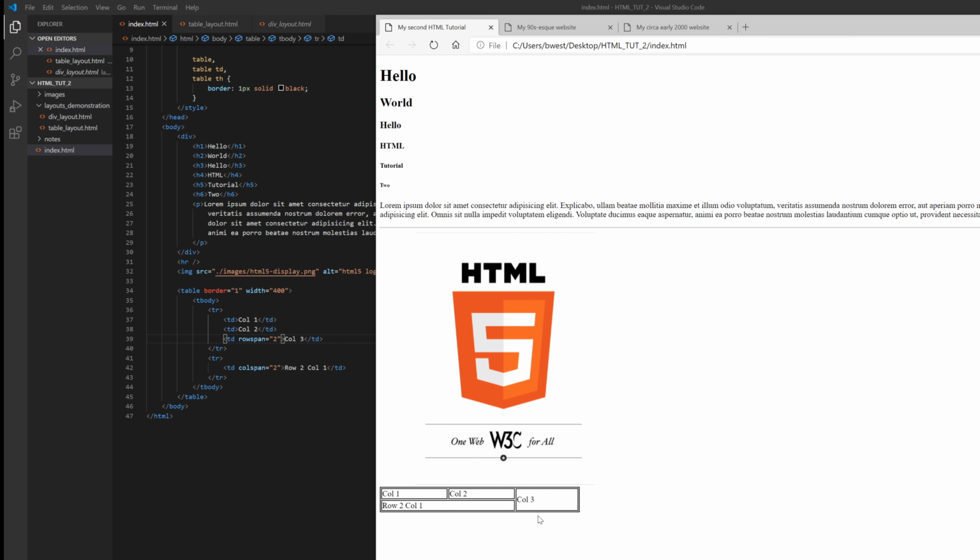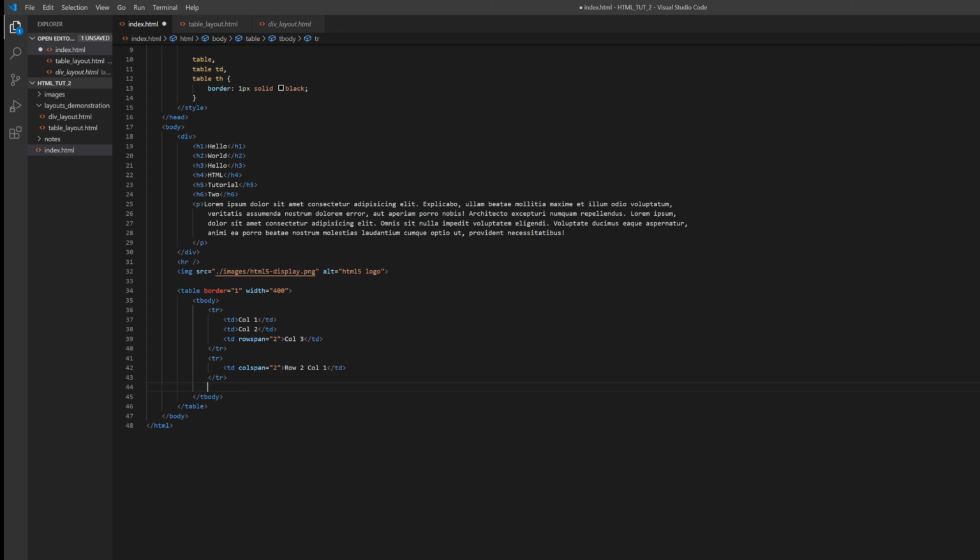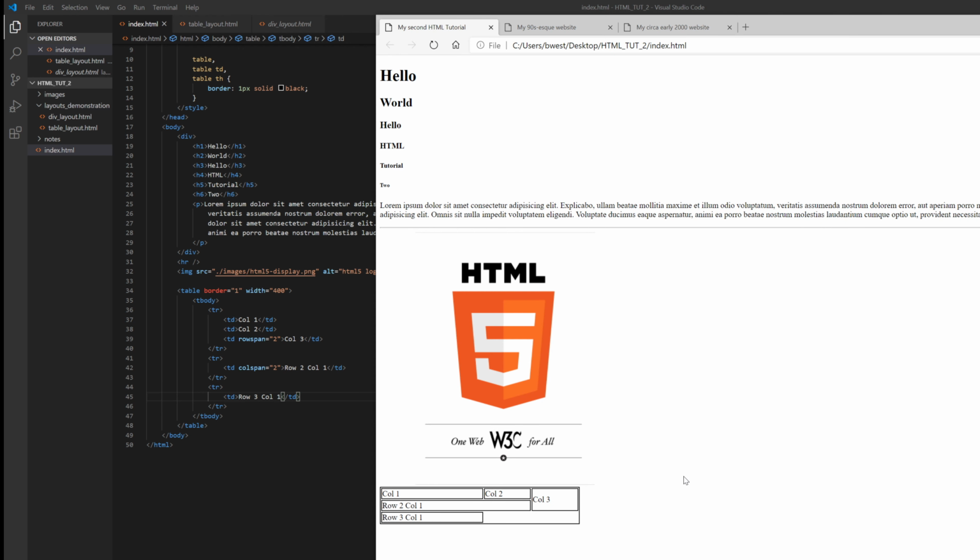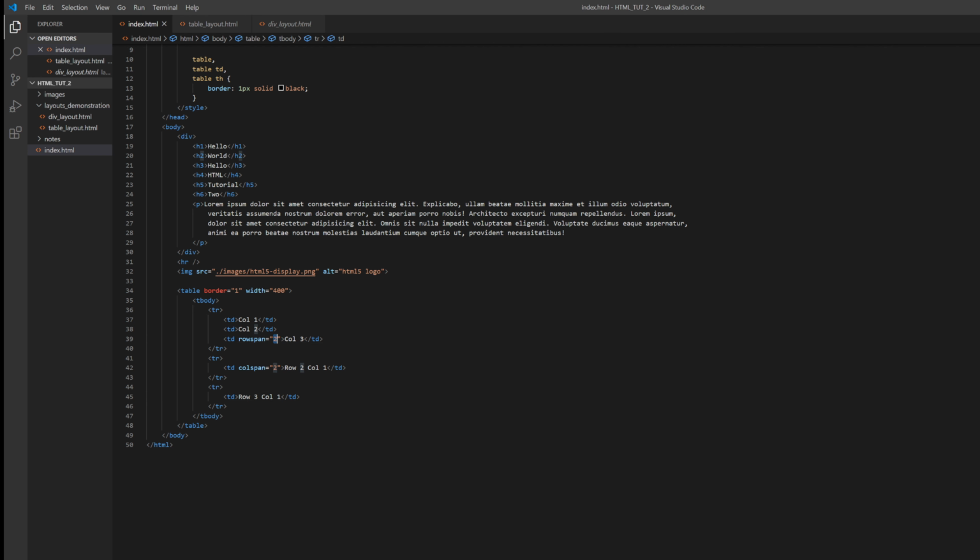So you kind of get the idea. Let's go ahead and do this again. We'll say tr, create a new row. We'll say td, and we'll say row 3, col 1, save. Again, we have this problem where it's only taking up one of the columns. So let's say we want this column 3 to span all 3 of these now. So we will change this to rowspan 3.